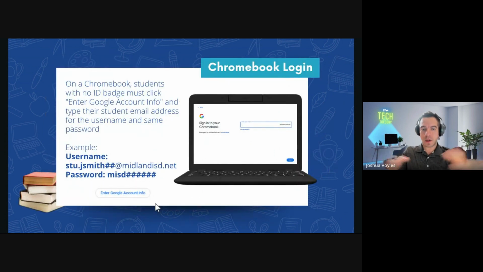Now on the Chromebook, that's probably where most of you are familiar. The students have been using the Chromebooks. We wanted to make you aware of this though. Let's say the student doesn't have their ID badge. What they will need to do is click that little button that says enter Google account info. So they're going to click that, and then they're going to type in their student email address.